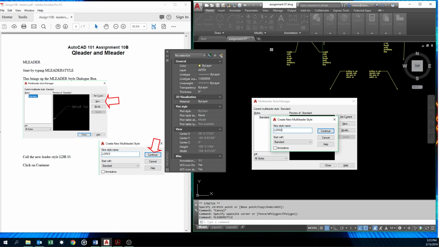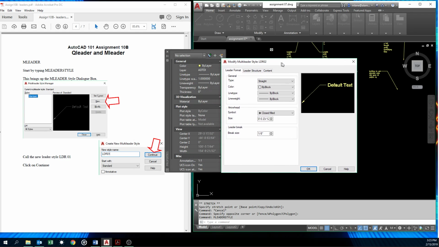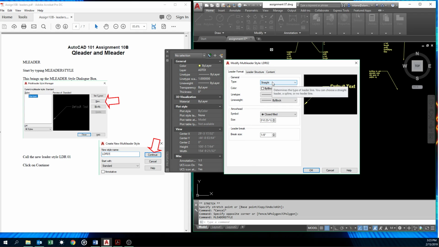Oh, and by the way, when we're doing architectural detailing, we always use caps. We don't use little letters. So LEADER 02, continue. Let's start with leader format. We want it to be straight. Your options are splines, which are all curvy. We don't want that. We want straight.